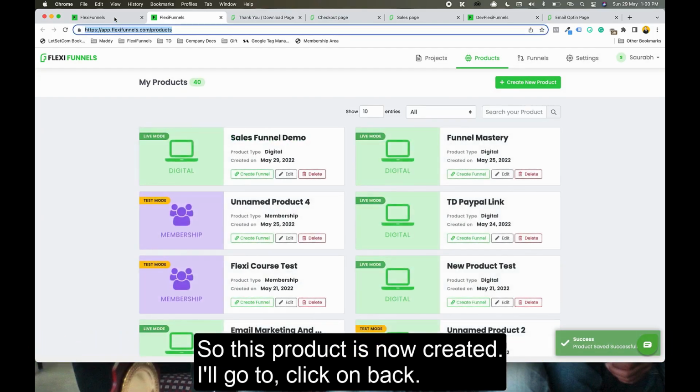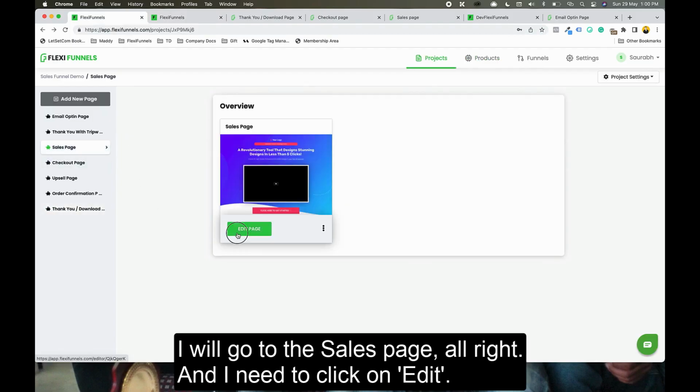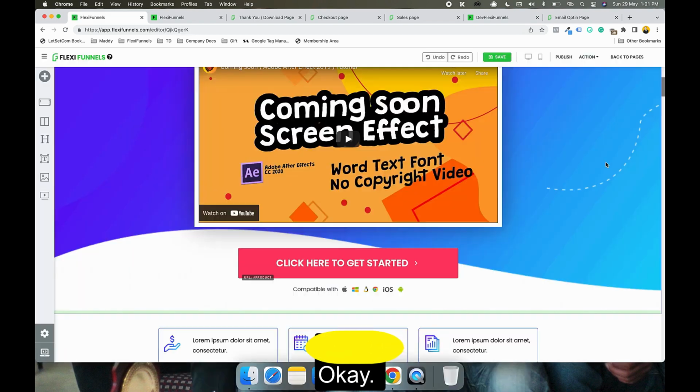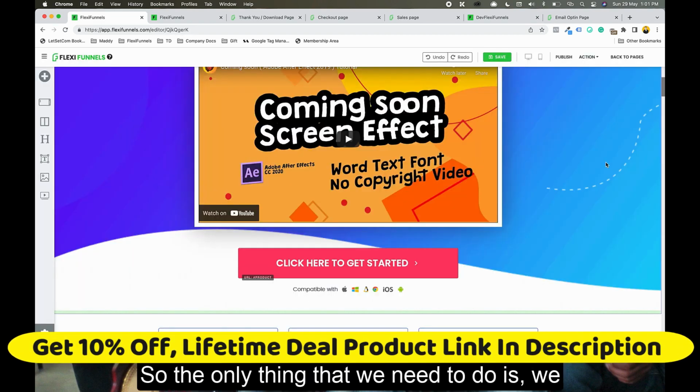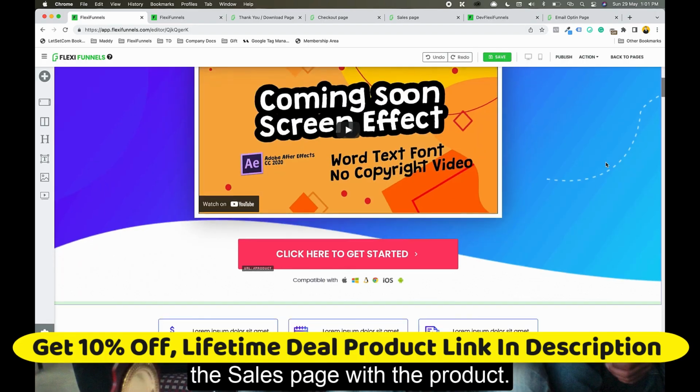I'll go to click on back. Now I'll go to this particular project. I will go to the sales page. Alright, and I need to click on edit. Okay, so the only thing that we need to do is we need to connect the sales page with the product, okay?